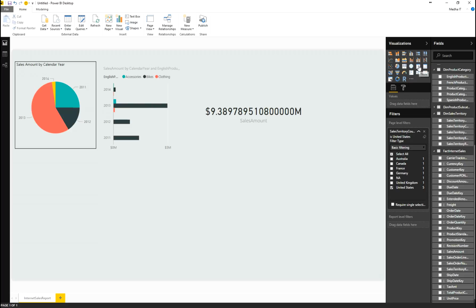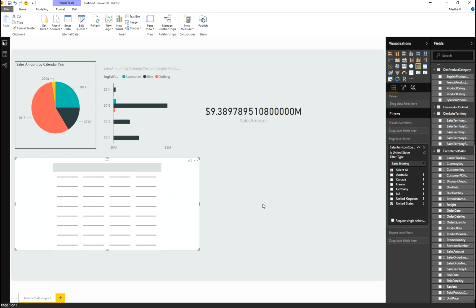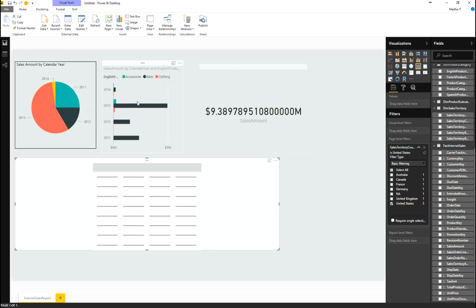And similarly, there is a table also, not only just the graphs, you can also show the values. So for example, I want to show the order quantity. In the visualizations we are showing sales amount, and in the graph or in the table I want to show the order quantity.